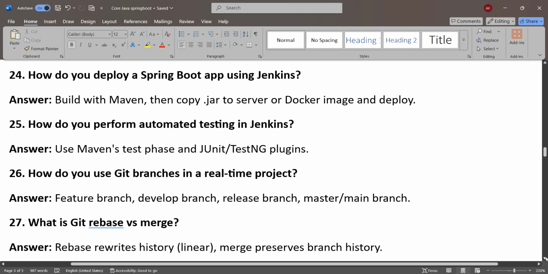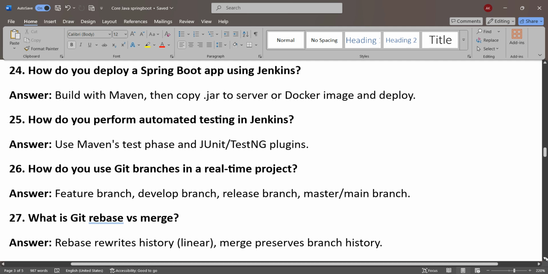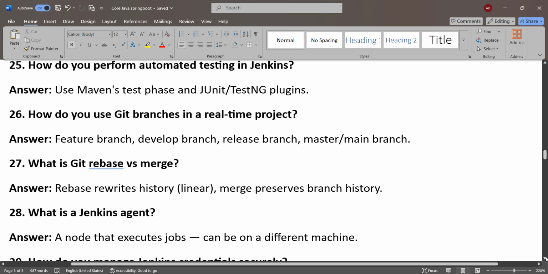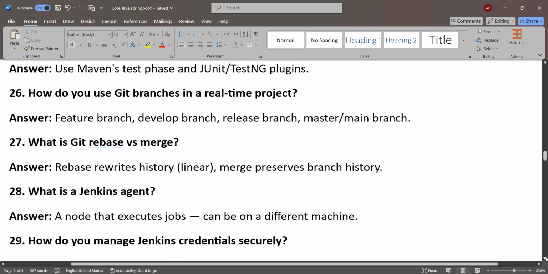Now the next question is how do you deploy Spring Boot applications using Jenkins? Build with Maven, then copy the jar to the server or build a Docker image to deploy these applications. Next question is how do you perform automated testing in Jenkins? We use the Maven test phase and JUnit or TestNG plugins to automate the testing in Jenkins.